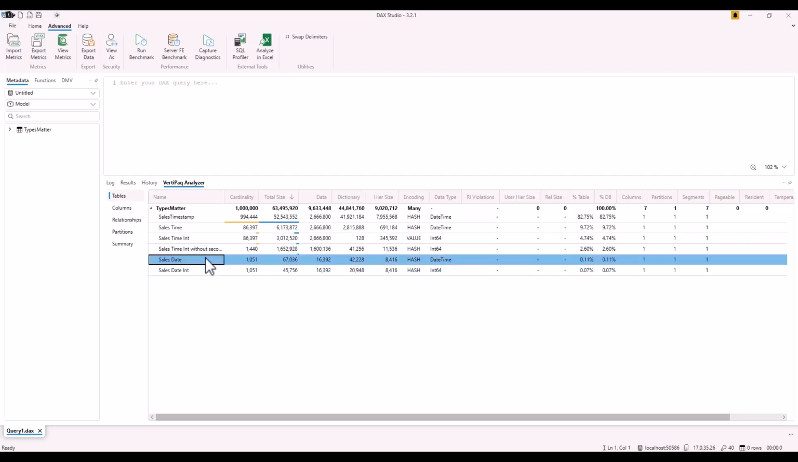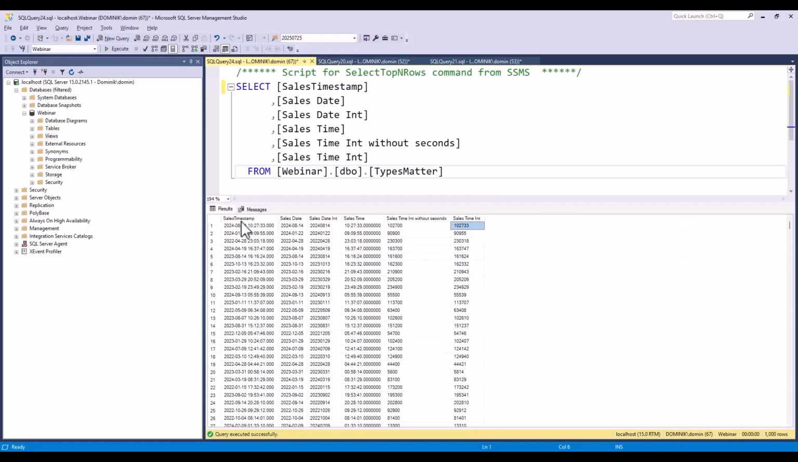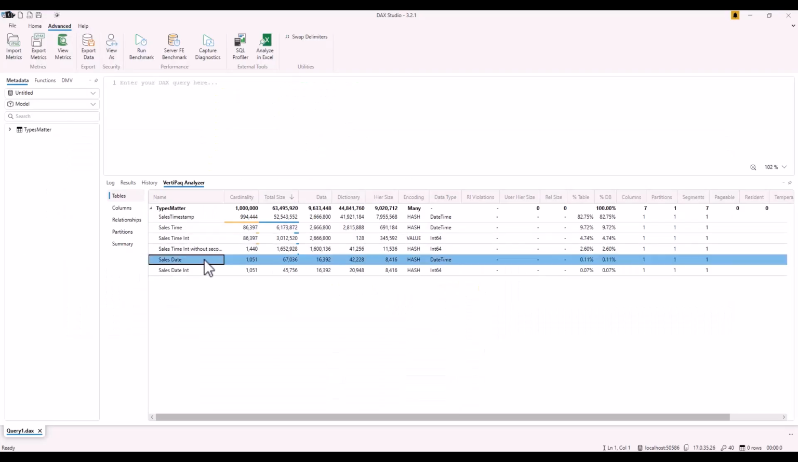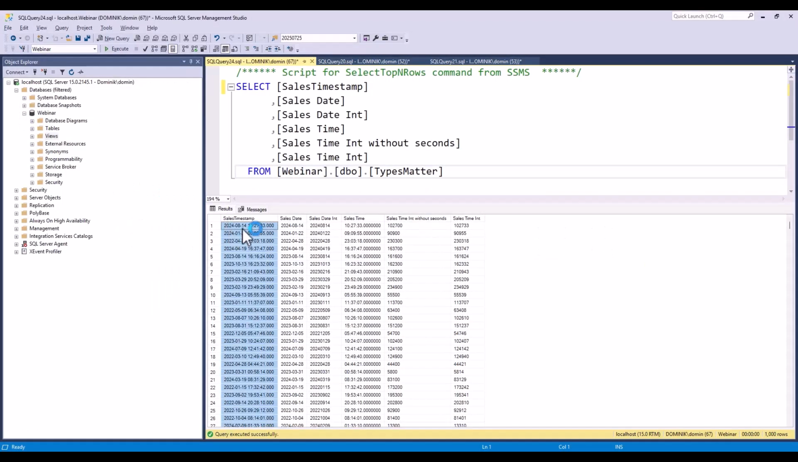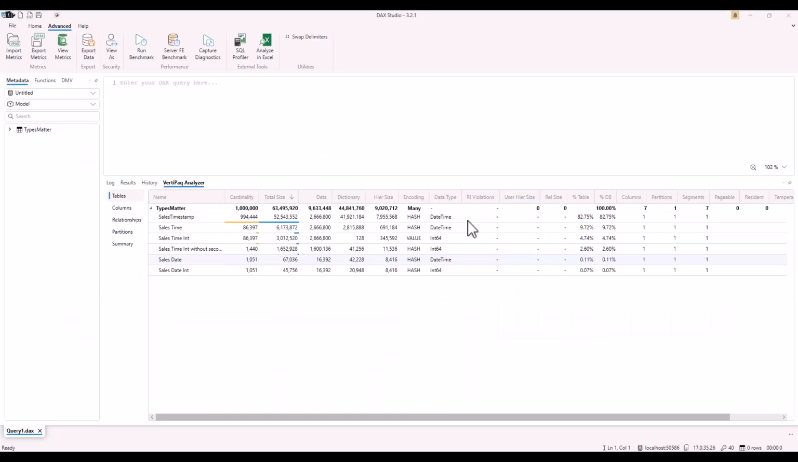Having it stored as a date instead of all of this information like the sales timestamp is actually very good for our model as well, because you see, from 83% down to 0.11% of the whole model, which means that it is very crucial how you actually store your data. So please avoid situations like this and go for this or this or this or this approach.